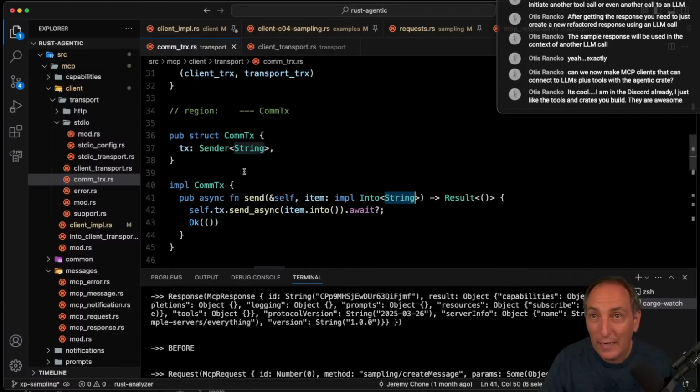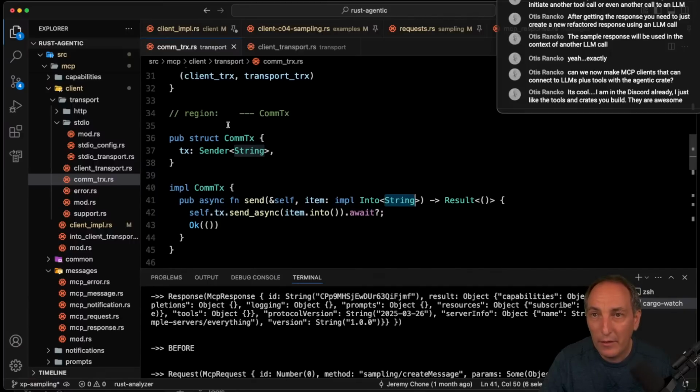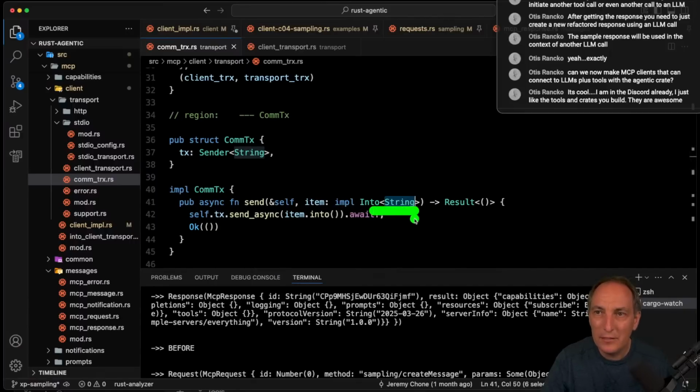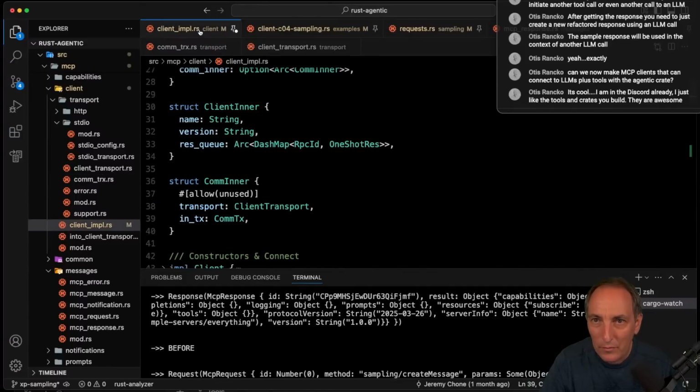So the cool thing now, what we have seen with this little dance, is that we have our in. And if you see, the in is just a string now. So it's not in the business of understanding JSON. It said, you give me a string, I send a string. It's not of my business. So now we're going to have this, and we have the com inner here.